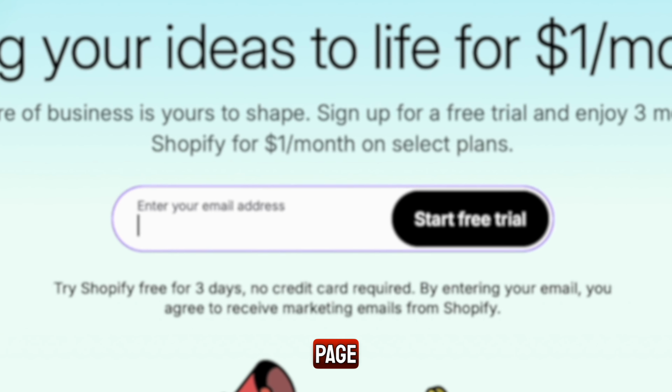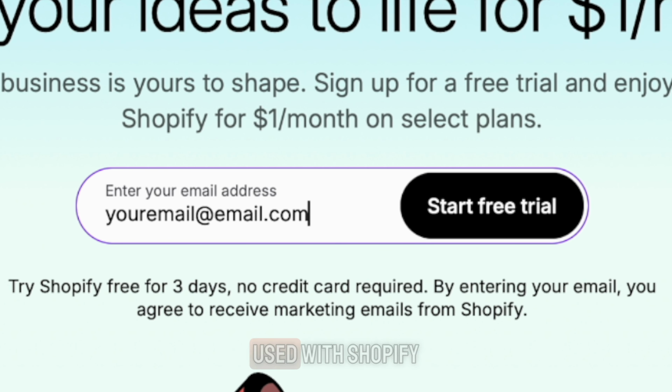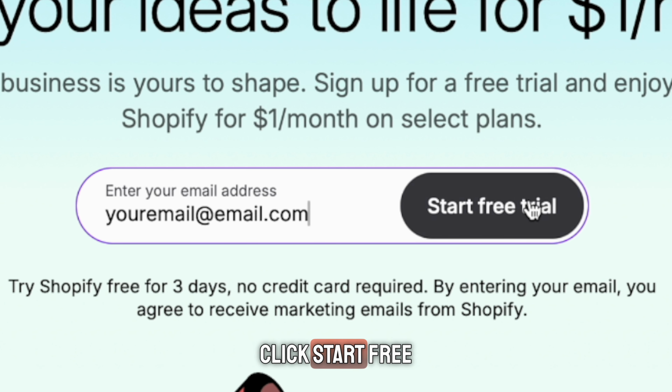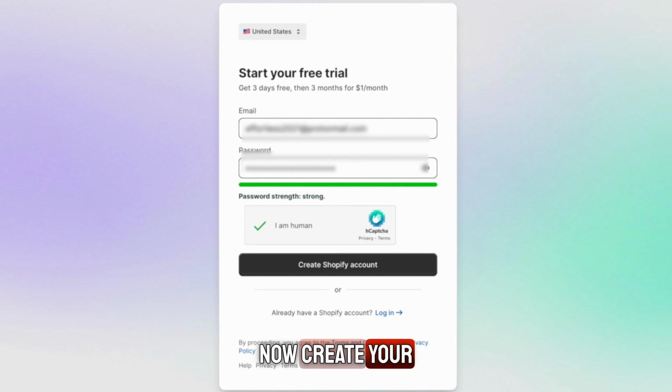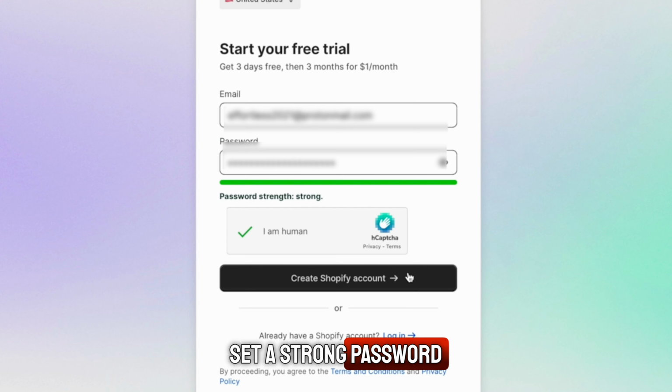On the sign-up page, enter your email address. I recommend using a fresh email that hasn't been used with Shopify before. After entering your email, click Start Free Trial. Now, create your Shopify account using the same email you just entered. Set a strong password and click Create Shopify Account.